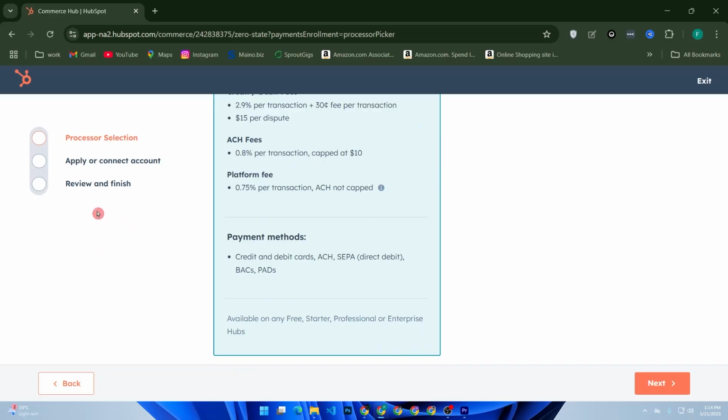And that's how to use HubSpot's free CRM to manage contacts, track sales, and grow your business. It's powerful, easy to use, and totally free.